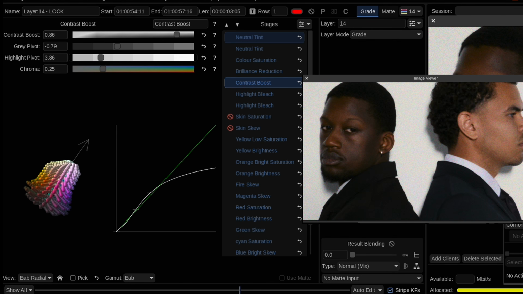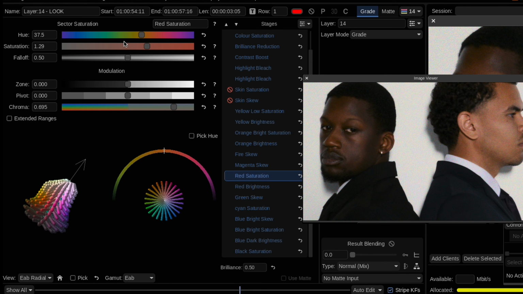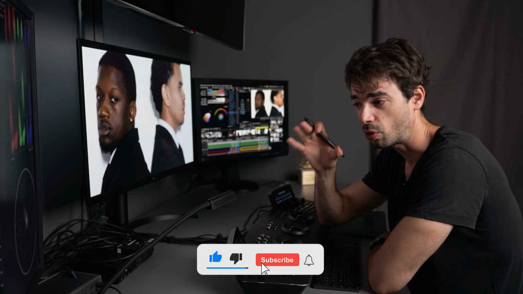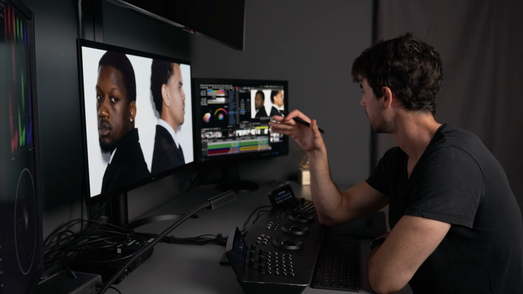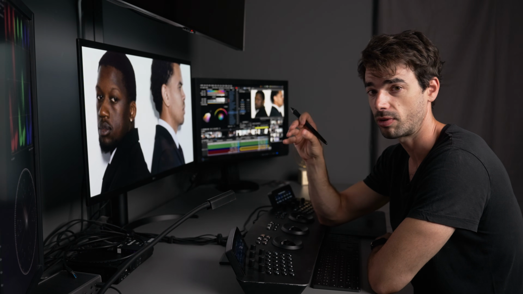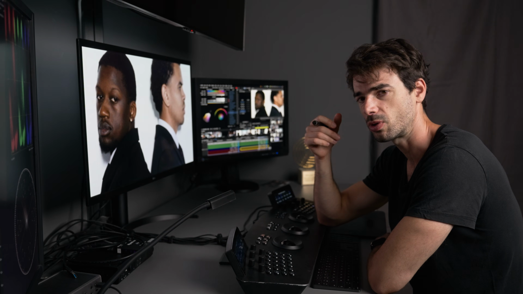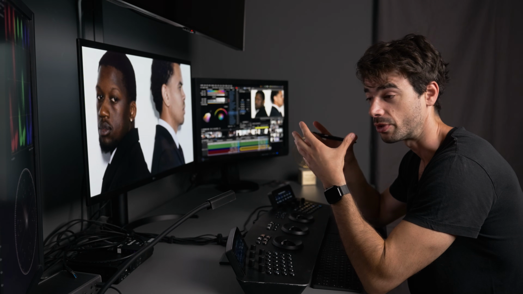If I want to have access to the red saturation component of that look, I can have access to it right here. And it's like being able to open a LUT, go inside it and customize it the way you want. And that look is going to be scene referred, not break. It's just absolutely mind-blowing. And if you want, obviously you can create your own look from scratch.